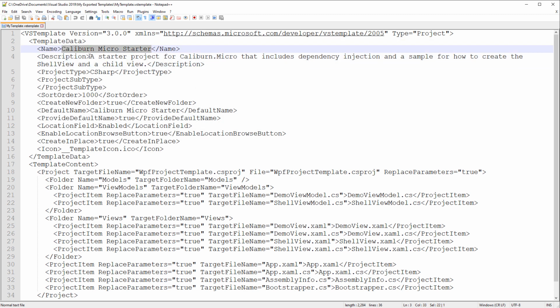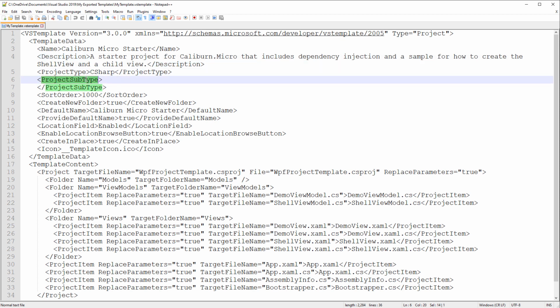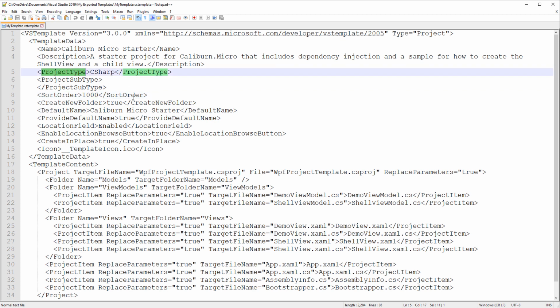So there's the name of the template, the description of the template, the project type and the subtype, and the order. Which you may say, well, project type C#, why won't it show up in the C# only list? Well, because that's not a tag. So this is for actually the Visual Studio project. When you create a project, it's going to say, is it a VB.NET or is it an F#? No, it's C#. But we want tags here.